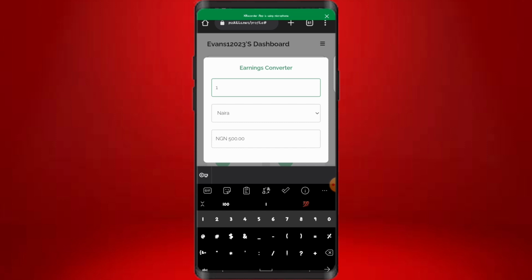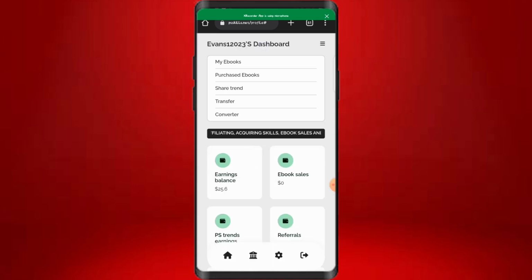The reason is because of the fluctuation of the naira right now. The naira is not stable. Naira goes to 800 today, 700 tomorrow, 900 the next day. So they have to be constant with their exchange rate. Their exchange rate right now on this platform is $1 to 500 naira, which is also $10 to 5,000 naira.